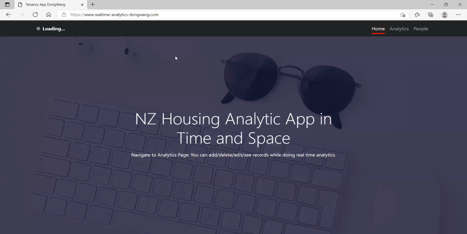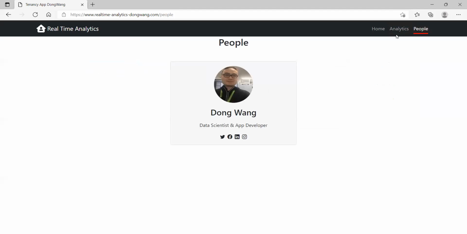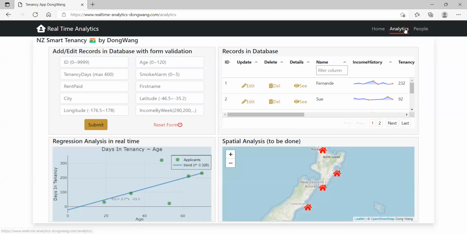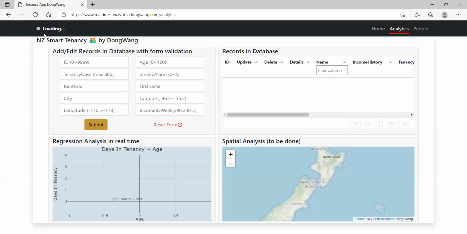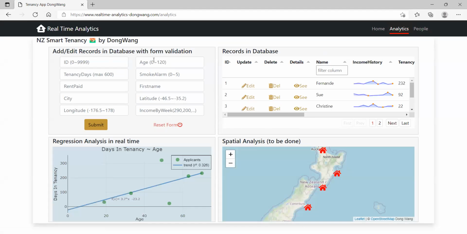This is a business intelligence app. It could be used by Housing New Zealand. It has 4 panels. What's flashing here tells you the app is loading data from the real-time database when the app gets launched.